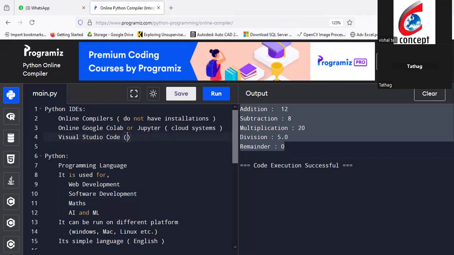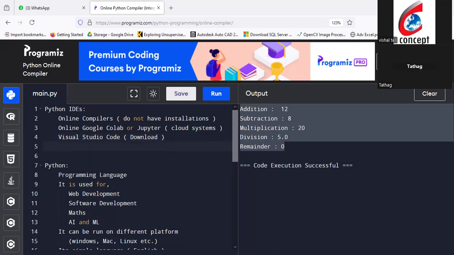The next is Visual Studio Code. You have to download it. You know how to download: just go to Google, type Visual Studio Code, download, and it will be downloaded. It will be offline, you don't require internet for Visual Studio Code.